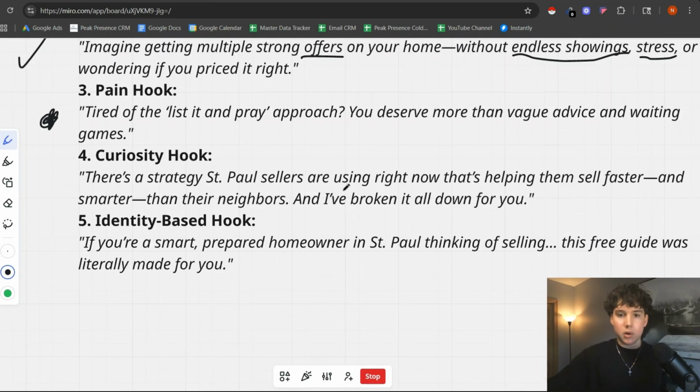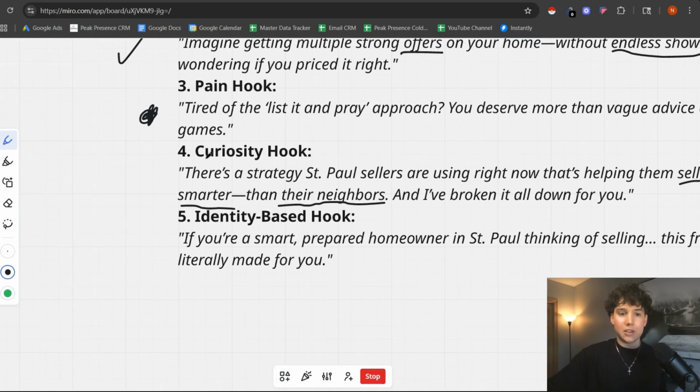There's a strategy St. Paul sellers are using right now that's helping them sell faster and smarter than their neighbors. That's a big one, than their neighbors, because everyone wants to be better than their neighbor, right? You see Sally next door sells her home for $5,000 over asking price, and then you go and sell yours for $20,000, now you can say you're better than Sally. I've broken it all down for you. That's a solid one right there.